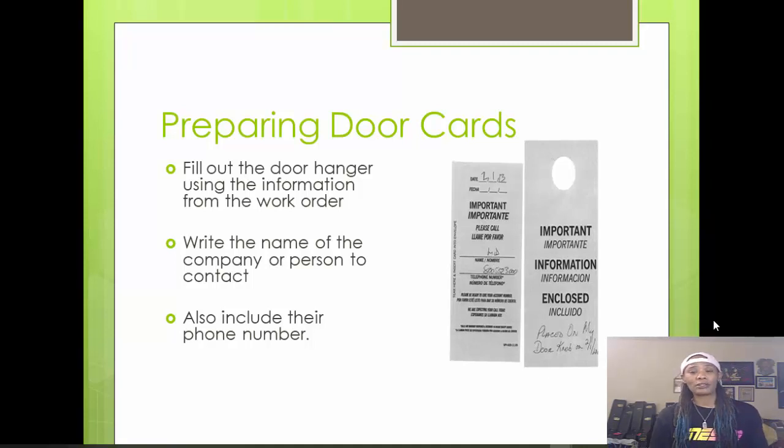Now you want to fill this out. Usually what I've done in the past is, I have a list of properties I go to. I have the type of inspection it is, and I see who it is coming from, because every bank will have a different type of door card. Not really a different type of door card, because you can use this particular door card since it is generic, and write the bank's or the company's name up under the name section, and then you write the phone number. I prepared all of these before I even went to a property.